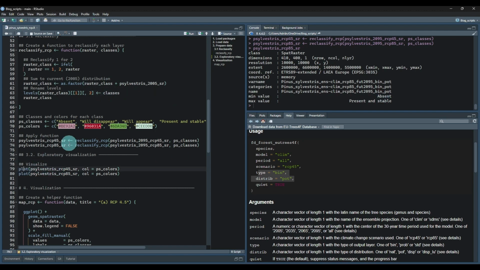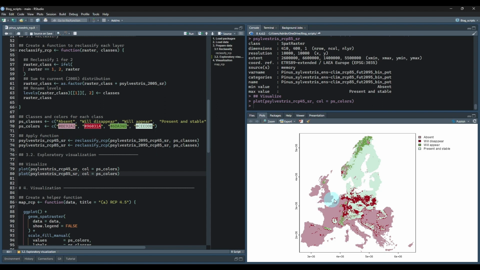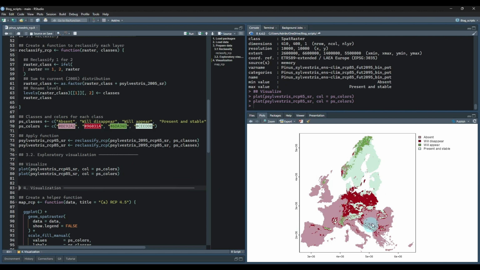And now we can create a quick visualization to check that everything looks correct. So we see that in Southern Europe the Scots Pine is absent, which is true. Then we have this reddish area, which are areas where it will disappear. We have these green areas in the north, which are areas where it may appear. And finally, the areas where it's present and stable. And we can do the same for the other layer, and we can see there the differences.